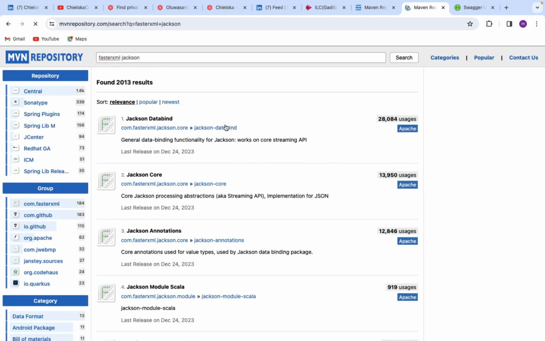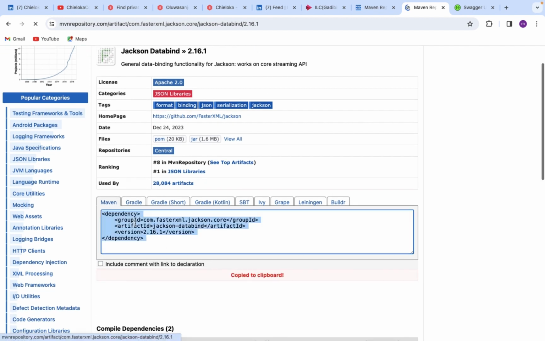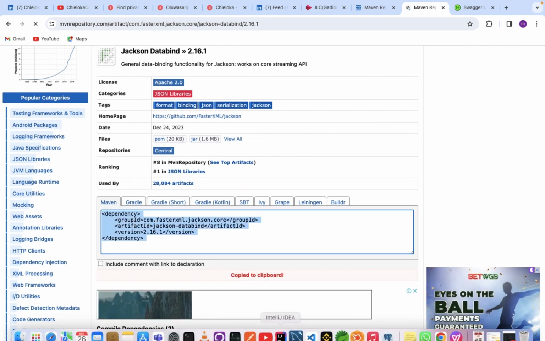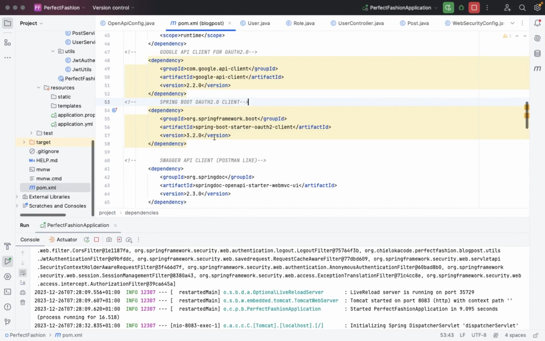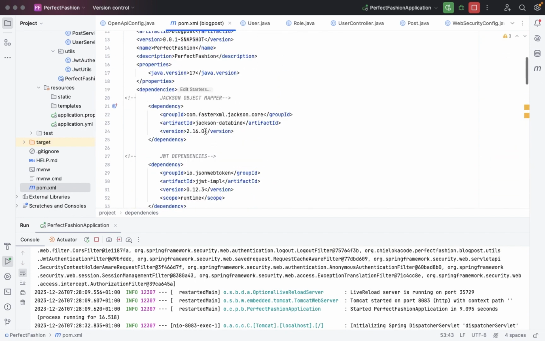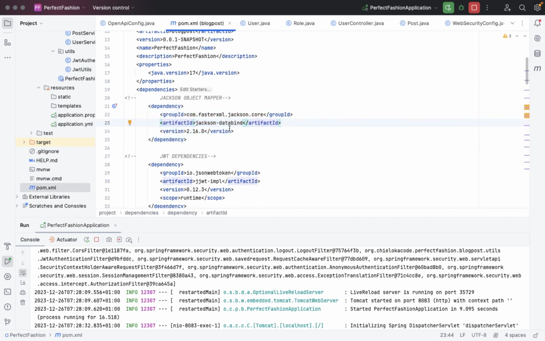So you can see it here, the first one here, data bind 2.16. And then you just copy this dependency here into your pom.xml. So you will see mine here. This is it. So this Jackson dependency is what is responsible for the annotation JSON ignore, and it's also what we used as our object mapper in this project.